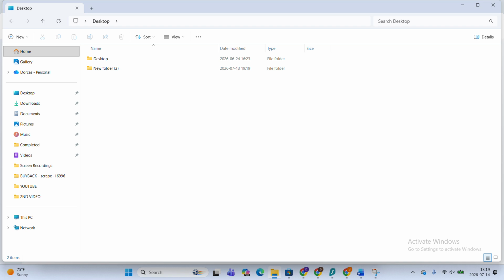If you have ever wondered how to copy a file without losing the original, or how to move a file from one folder to another, then this video is for you. By the end of this lesson, you will know the difference between copy, cut, and paste. Let us start.